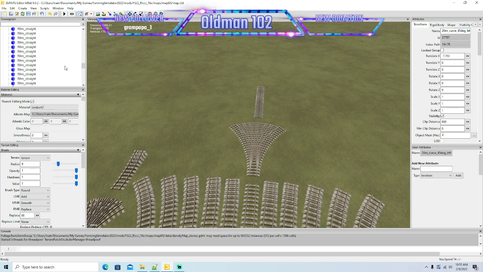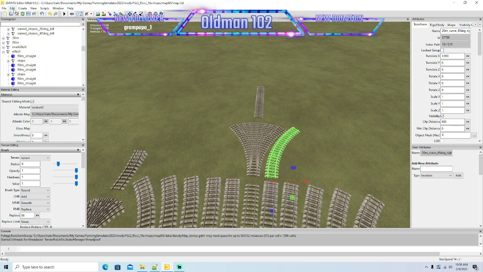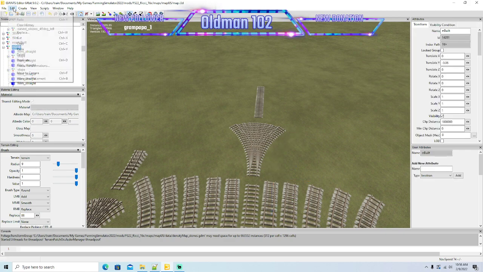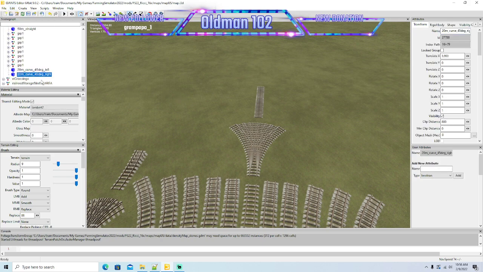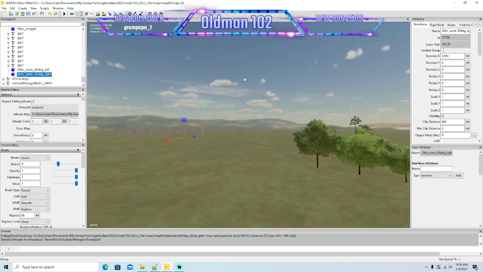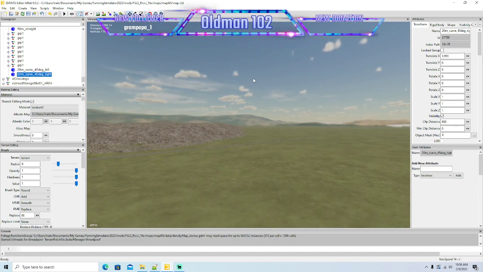I need a 45 right. Yeah, I need this one. So let me duplicate this one and let me move that down here. So we have a 45 left and a 45 right. I do. So let's see if we can get an S bend to work and get this railroad track out of the middle of the intersection.